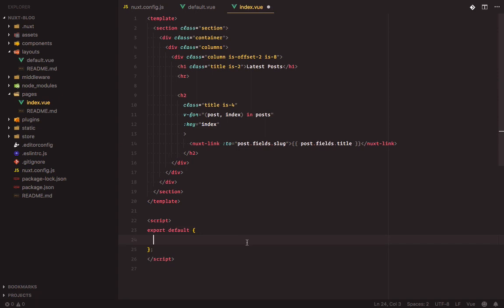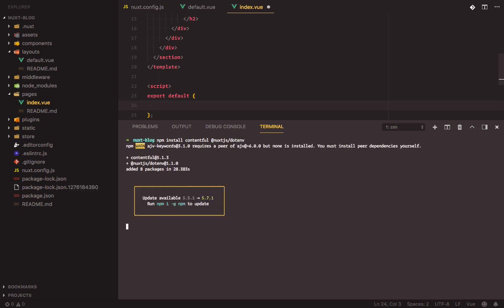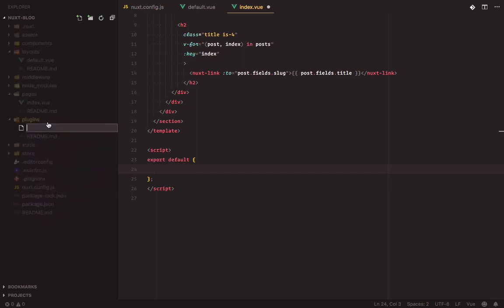We will be making use of the Contentful JavaScript SDK, so we need to install it. npm install contentful. While we are here, let's also install a Nuxt.js module that will allow us to use environment variables, @nuxtjs/dotenv. Once that is installed, we will create a plugin for the Contentful SDK. We'll create it within the plugins directory. We'll call it contentful.js.